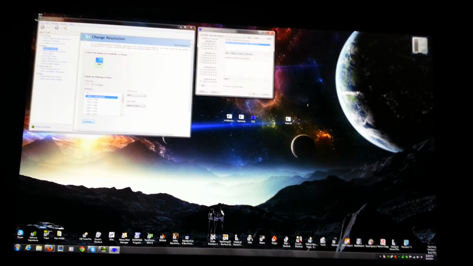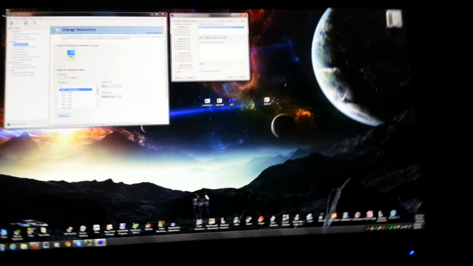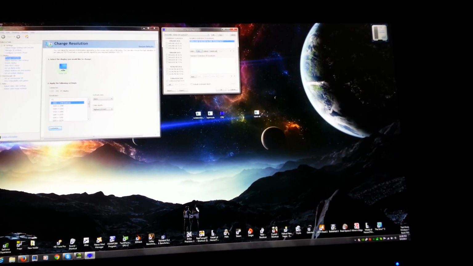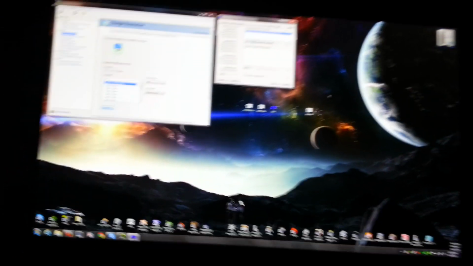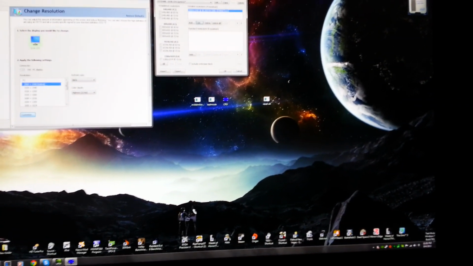So one day I drank a bunch of coffee and I took the damn thing apart. And I'm happy I did. Very, very happy. Now I'll show you how to do a quick overclock on this monitor.